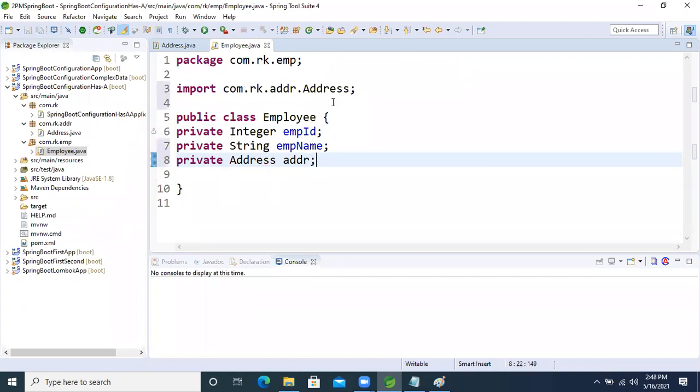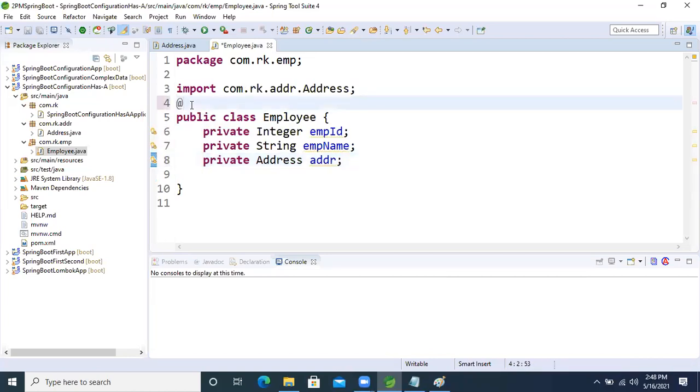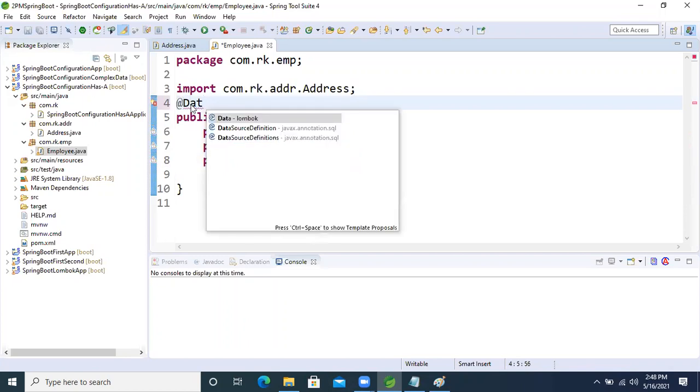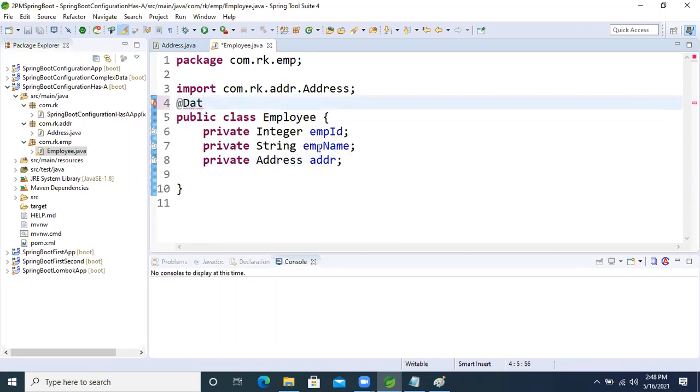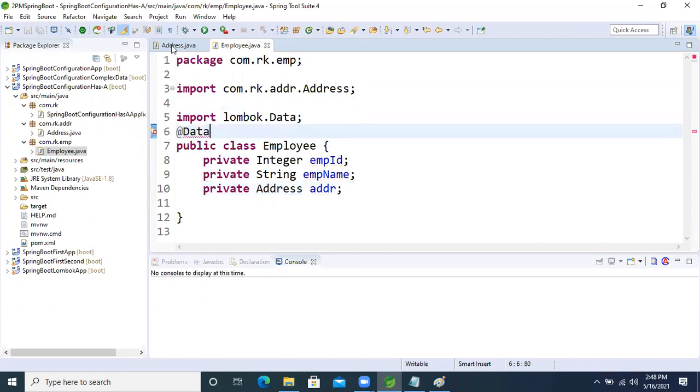Now fine, guys. Now I'm going to apply on the top of this class the Lombok API, @Data, right? Fine. So now these two classes are created now, guys.